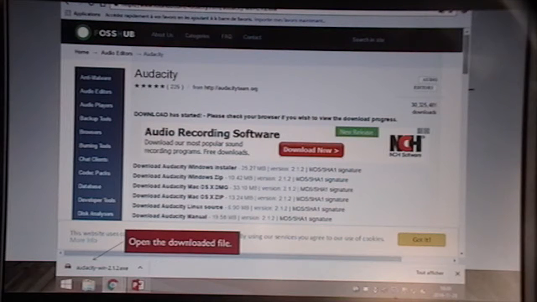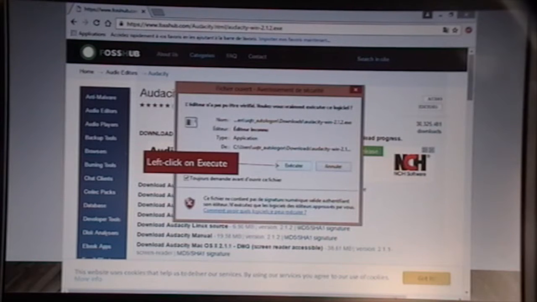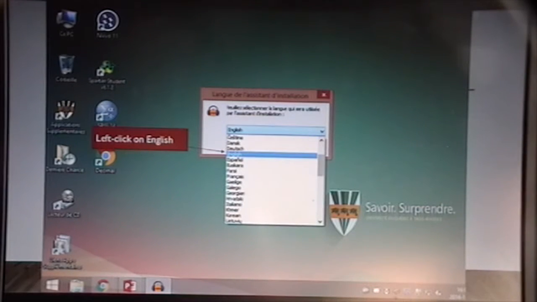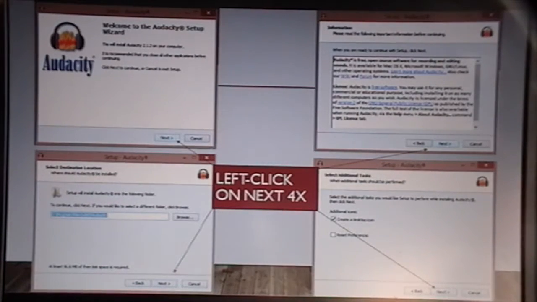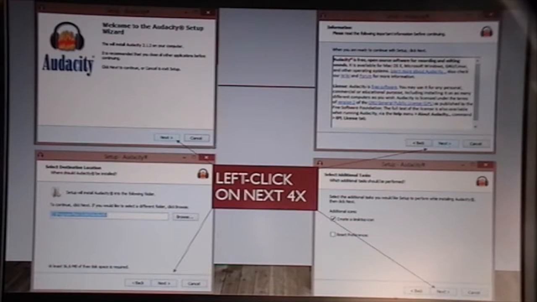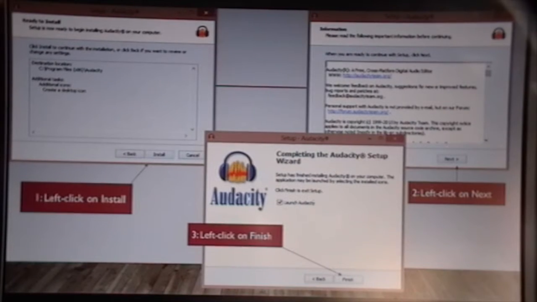Then you will have the first pop-up screen. You will left click on execute to start the download and select the language that you want, and we want English. Then we have 5 screens that will pop up one after the other, and on each of them you will click on next. So the 5 next steps are to click on next.